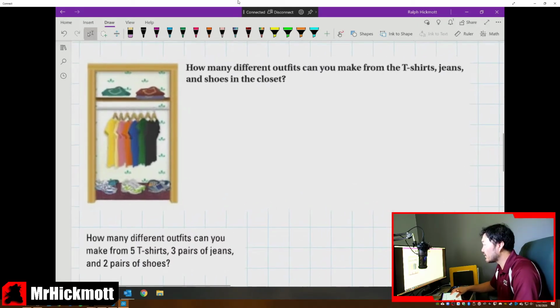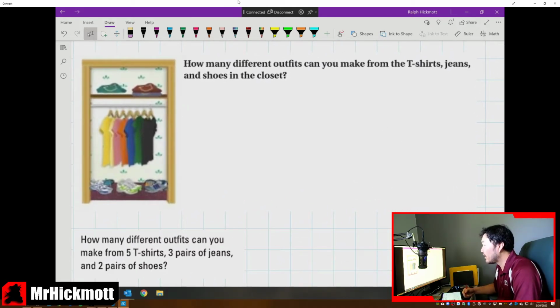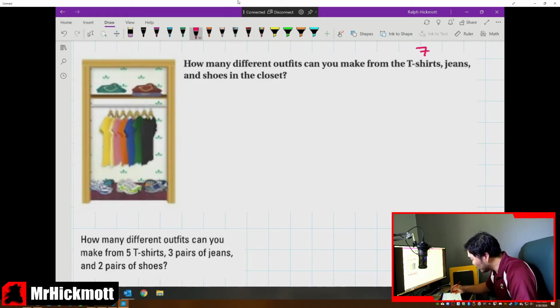So let's look at this. This is a classic example where you're looking at a closet with different combinations of clothes. How many different outfits can you make from t-shirts, jeans, and shoes? For the t-shirts, it's a little blurry, but I'm seeing 7. For the jeans, it looks like there are 3 up at the top, including that little hidden purple one right there. And for the shoes, it looks like there are 3 pairs.